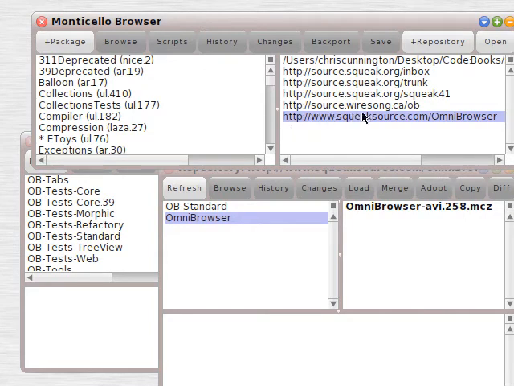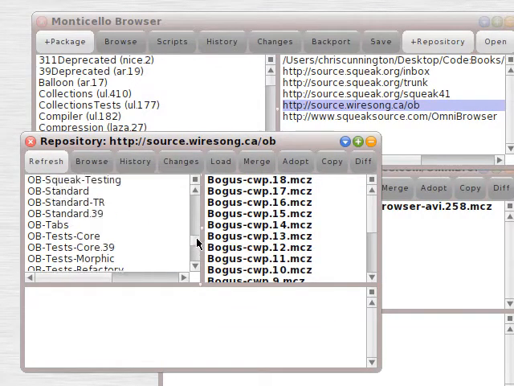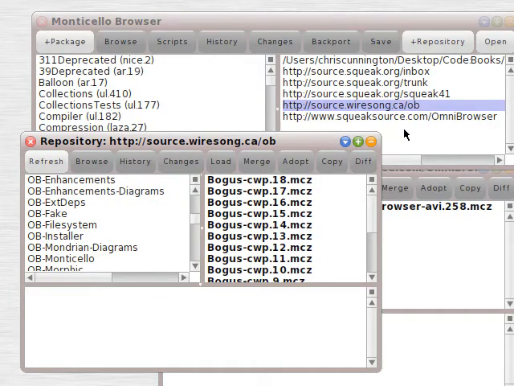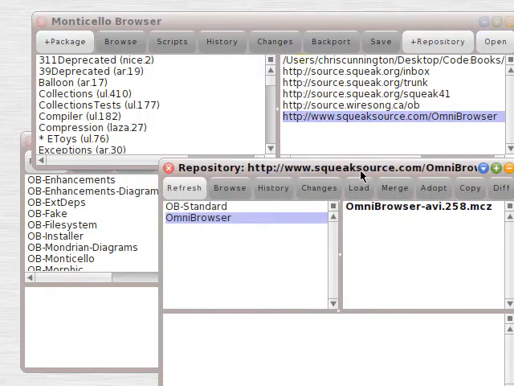Here's a Monticello browser, and we're looking at two repositories for the Omni browser. And if we click on wiresong, we get these files. And if we click on squeaksource.com Omni browser, we get this small collection of files.